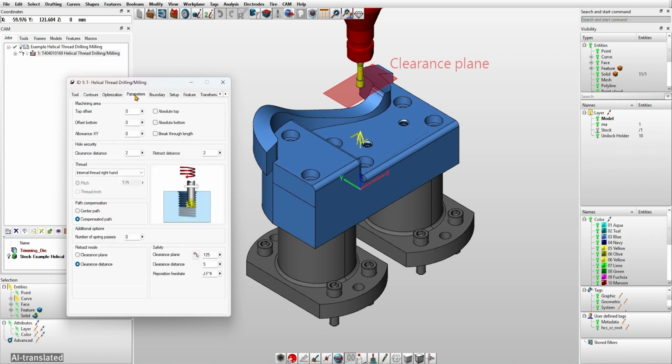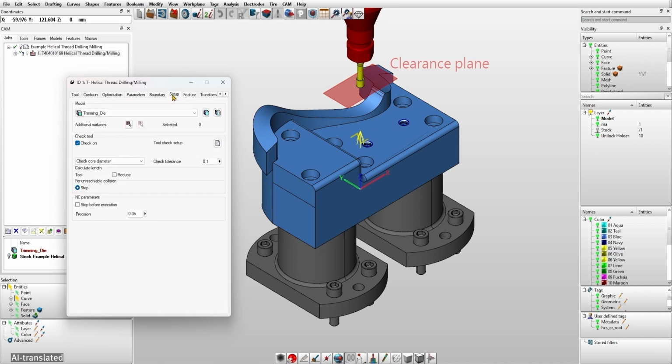Let's take a look at the parameters. Here you can see that path compensation can also be used. Under thread, the pitch is locked because it comes from the feature. In setup, the tool check is the same as in the thread milling job.